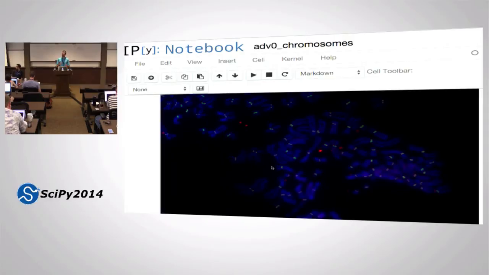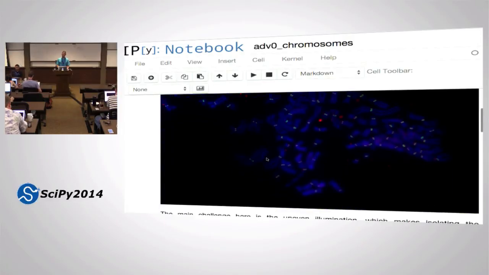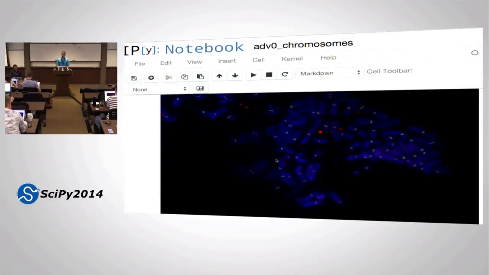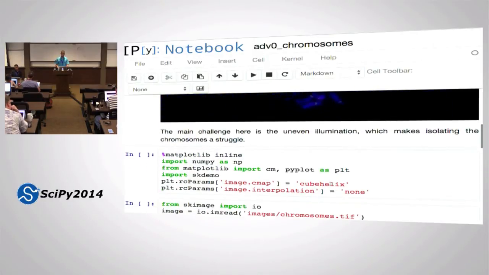And that has to do with just the way the image was prepared. And so it's very hard to find the chromosomes reliably. If you're going to find this chromosome here, which is very, very dim, all of this stuff is going to be really blown out, and you're going to get a lot of stuff outside the chromosome. So we'll see how that goes.